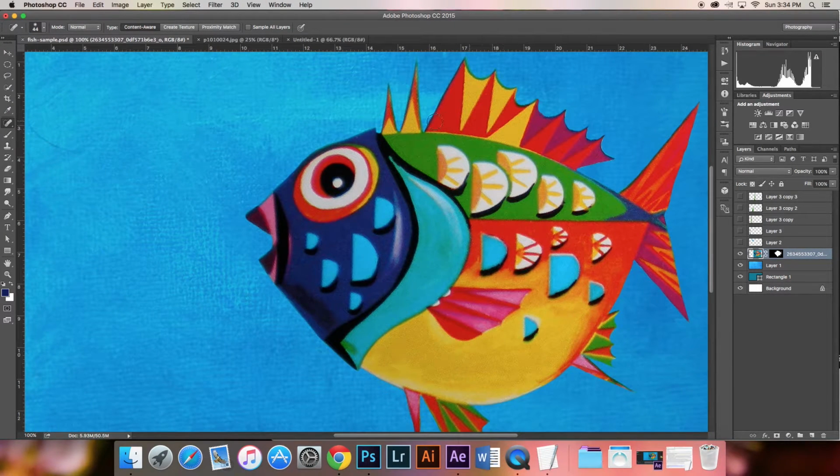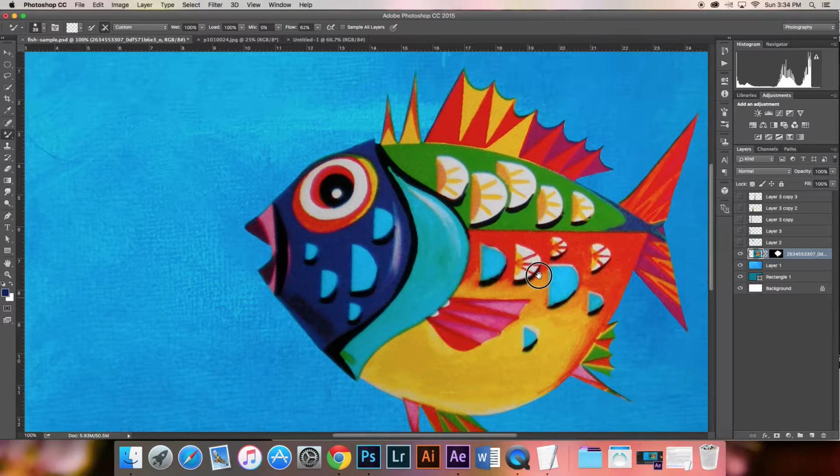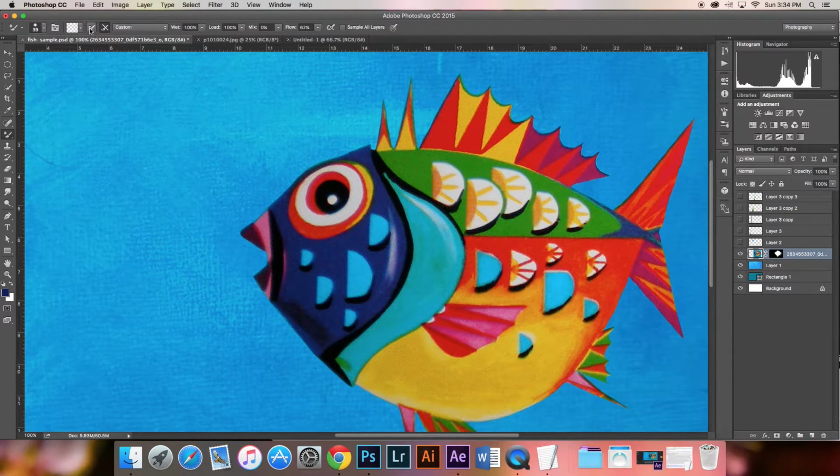Alright, now that I've cleaned up a little bit of these spots, what I'm going to do is go through and with the mixer brush, I'm just going to soften up the fish a little bit because he's kind of grainy, and I want it to match the other elements that I've created. So I'm just going to do that really quickly here and soften it up. I'm going to kind of give it a more painterly effect.